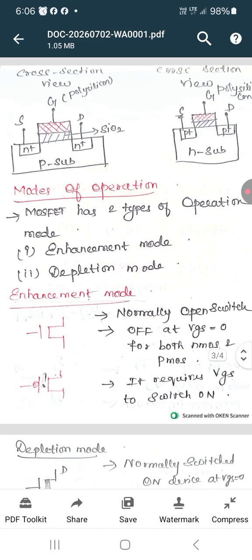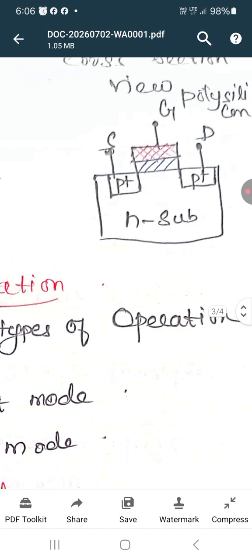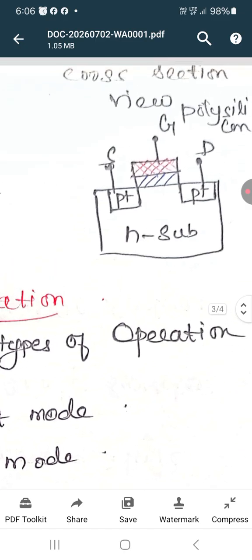In the cross sectional view of NMOS, the substrate is a p-type substrate, and the source and drain regions are n-type. So moving from source to substrate to drain: source as n-type, substrate as p-type, drain as n-type. Again you have to develop the silicon dioxide layer and the gate. The cross sectional view of PMOS is entirely opposite to that of NMOS. The substrate is n-type, the source and drain are p-type material, then you have to develop the oxide layer and metal layer.